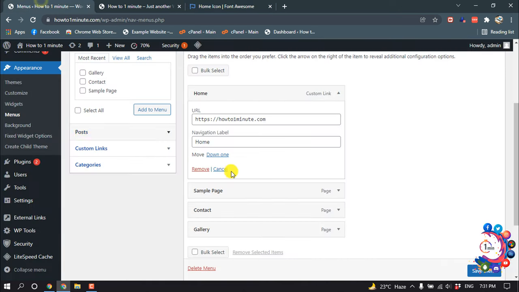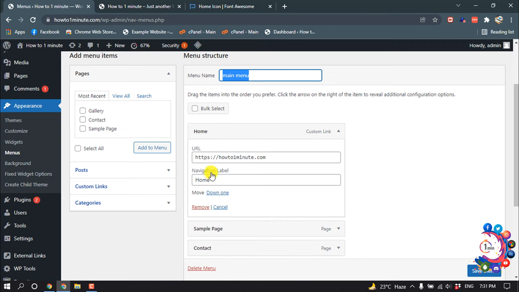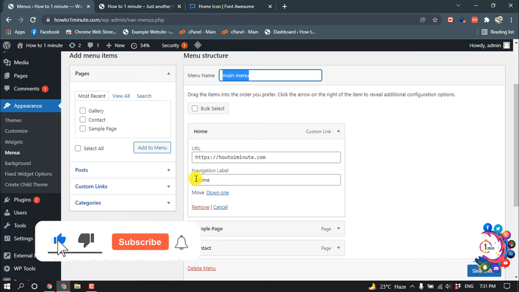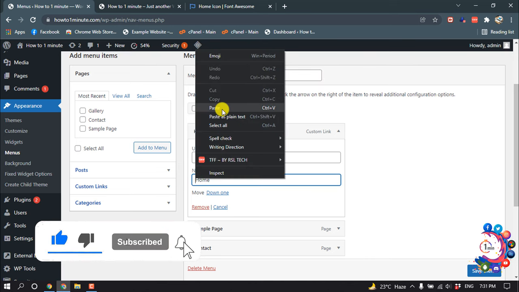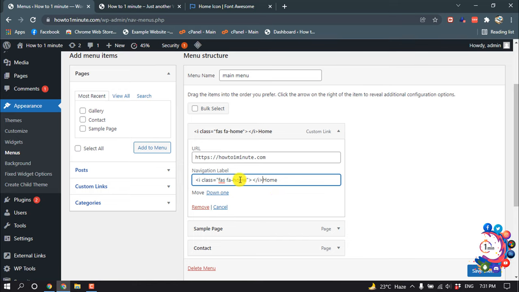Now go to your dashboard and here is my home menu item. So in this navigation label, here we have to put the code. So I'm pasting the code here and here you can see the code has been added and now I'm clicking on save menu.